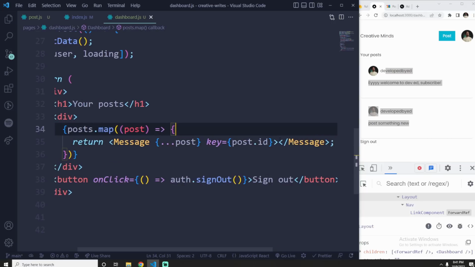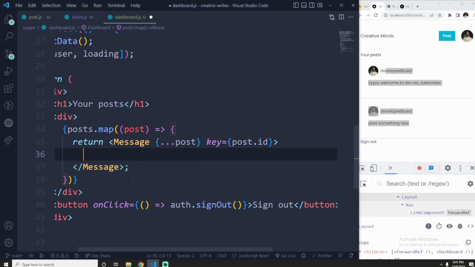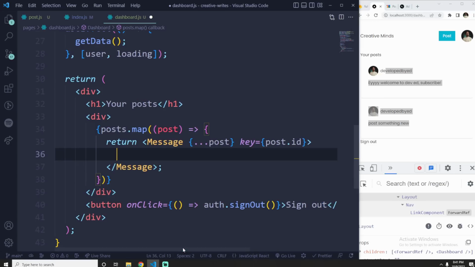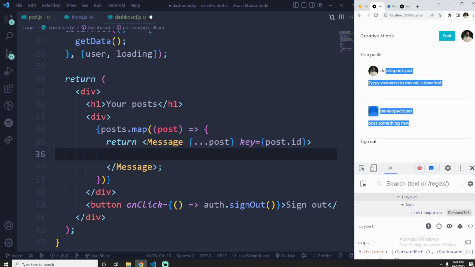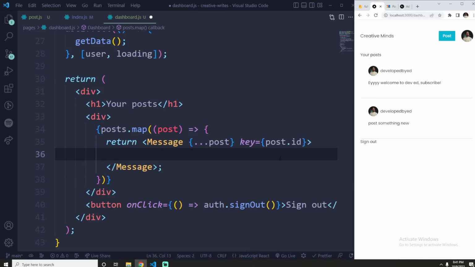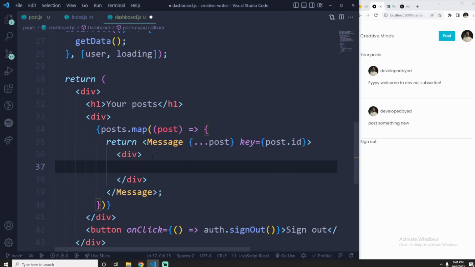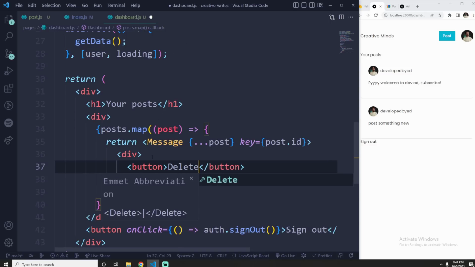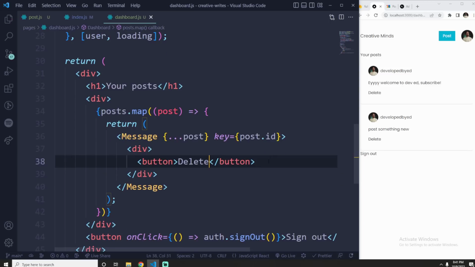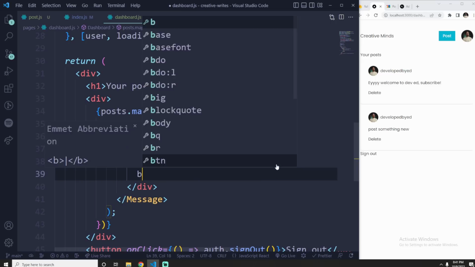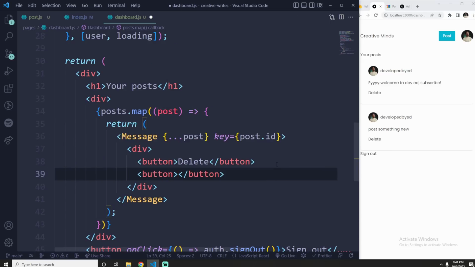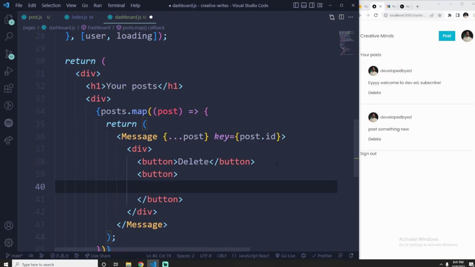Perfect. But also in here, what I wanna do in this message is render out a couple more buttons like delete and modify. Okay, so let's do this. In here, add another div with a button that says delete. Okay, cool. And then let's add another button here that says edit.